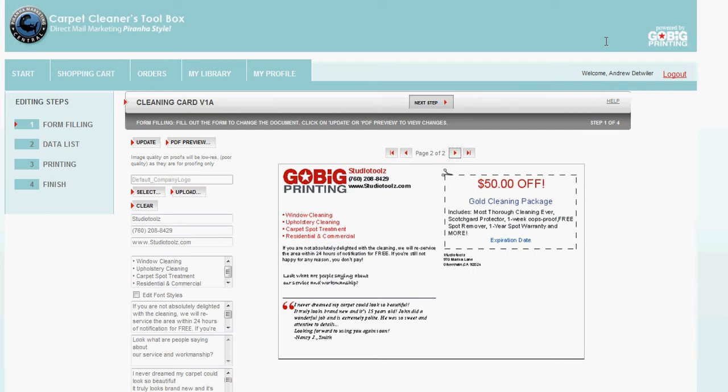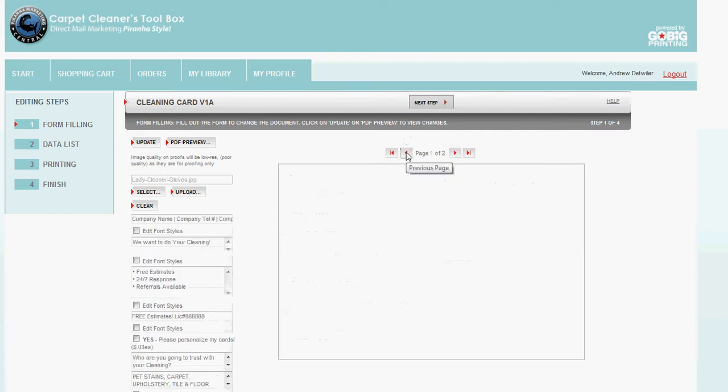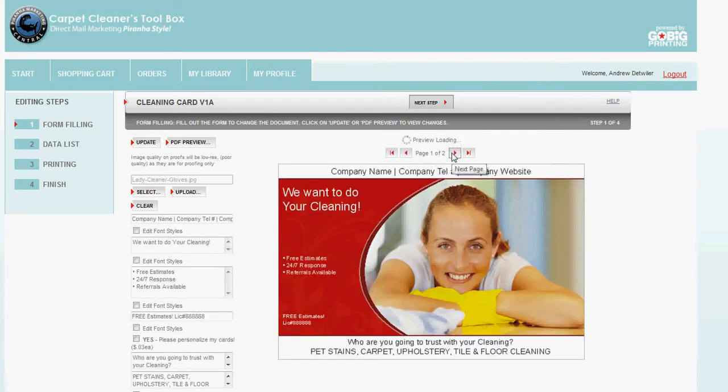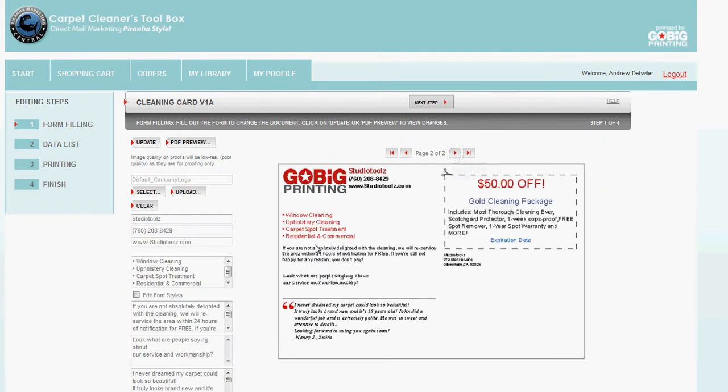As you have noticed in the previous videos, I've showed you how to log in, change your profile, add images to your My Library, select an item from the navigation on the left-hand side, and how to edit a document. In this case, it's a postcard. Now moving forward, we've already edited page 1, we've edited page 2, we've customized our text the way we like it. The next step is to attach a database. So we'll click on Next Step.